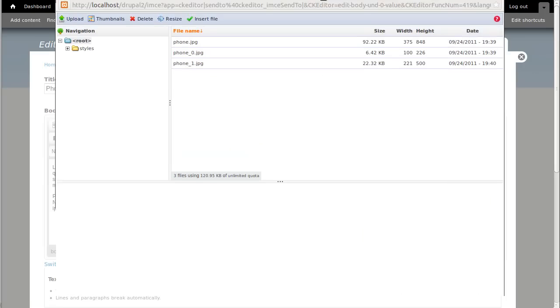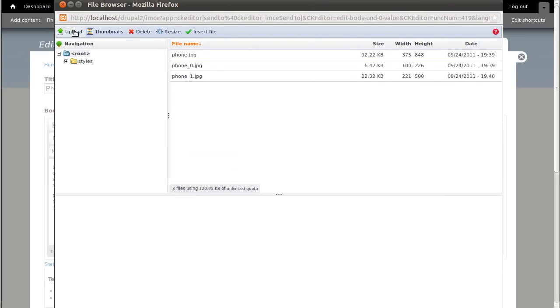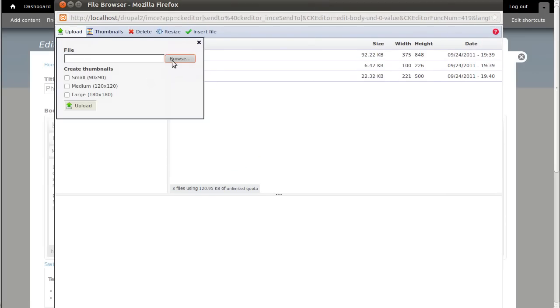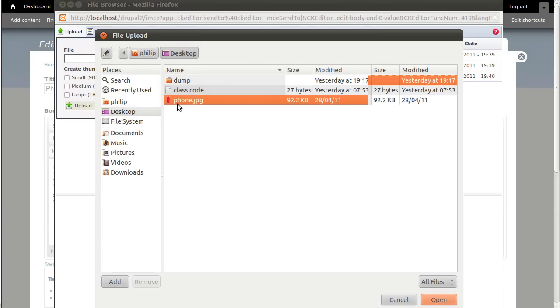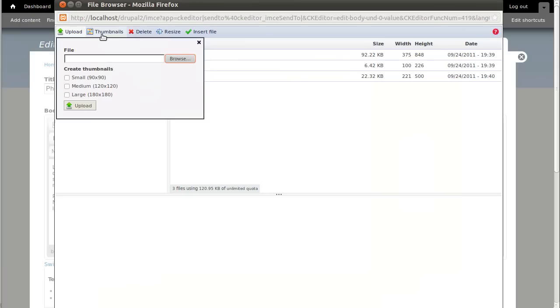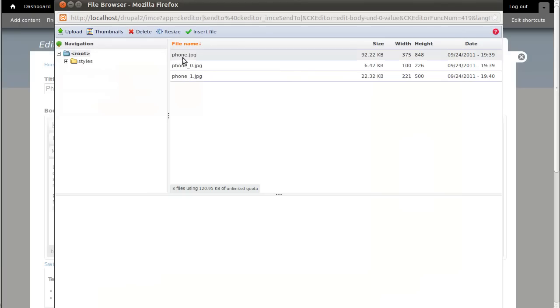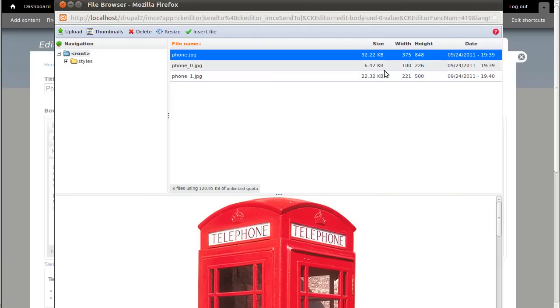I've already uploaded. What you can do, you can upload images using this. You just browse your computer. Now, I've already uploaded the picture of the phone, just to save us a little bit of time. So, you can resize the image as well. This is a full size image, which is a bit big.